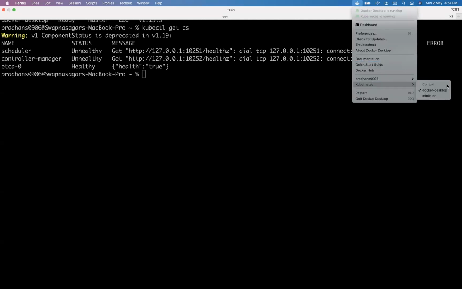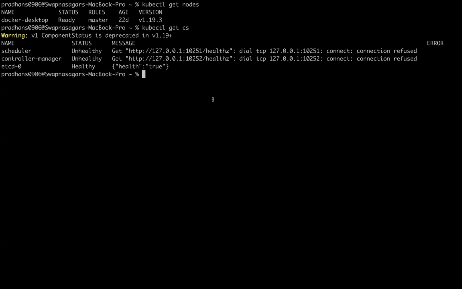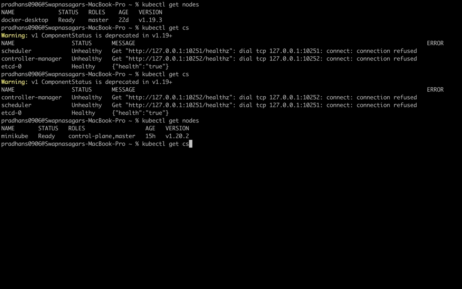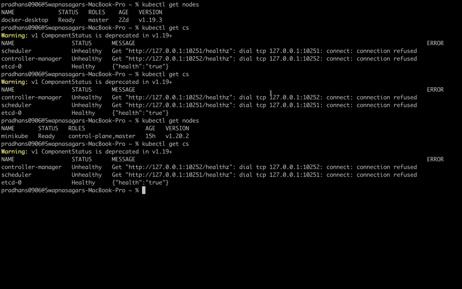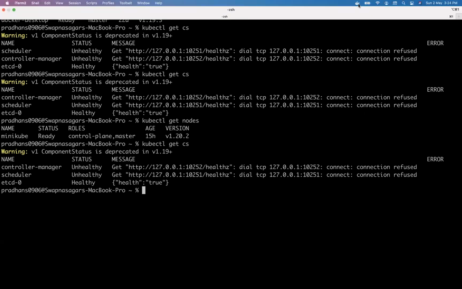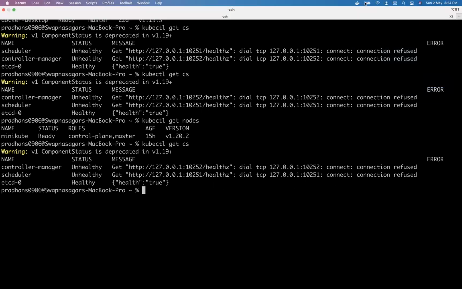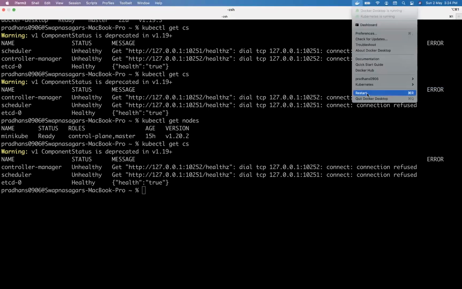Meanwhile, let me switch the context to Minikube, and we'll come to know what the cluster status is about. Get nodes, Minikube, cluster cs, and as you can see, it also has the controller manager, scheduler, etcd, but I'm not sure why it is coming like this. Let me change it to Docker Desktop and let me restart it.